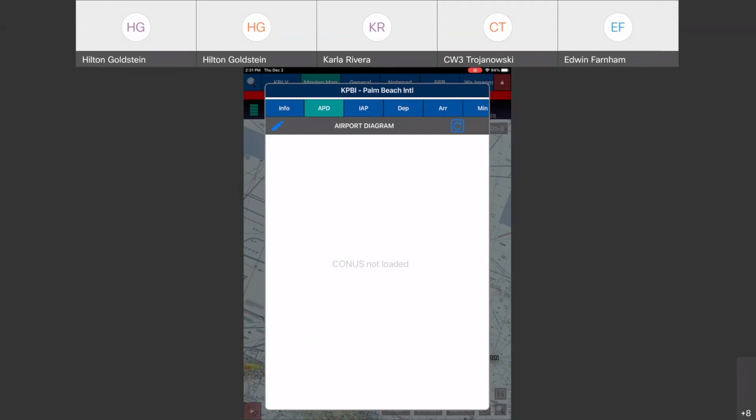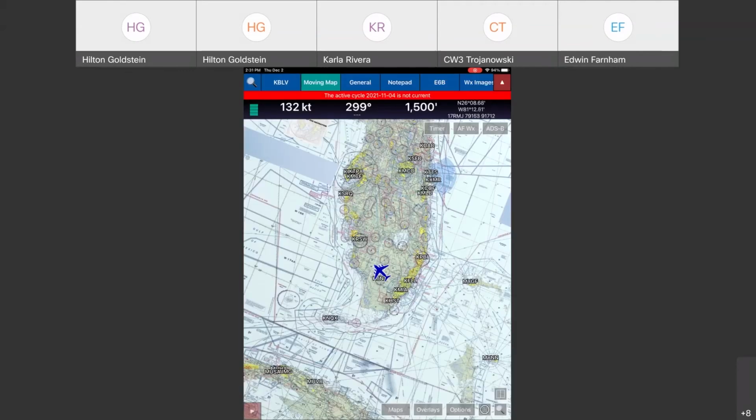Because if you don't have that airfield already loaded in, you need to type it in to get that airfield to see the airport diagram. No, I agree. Yeah, I got that. We'll make a note of that and see what we can do there. I like that idea. It's a good idea.